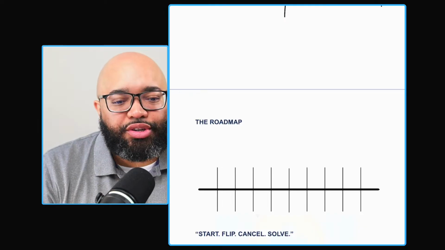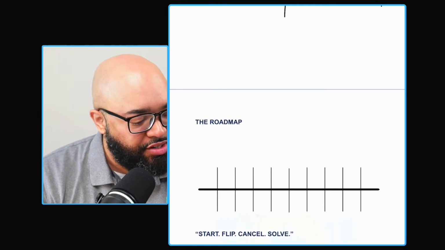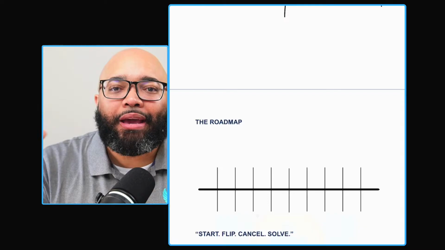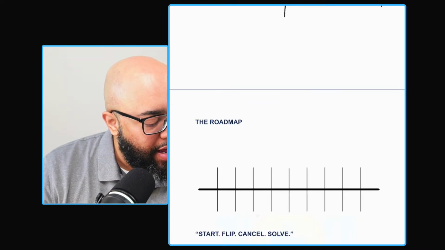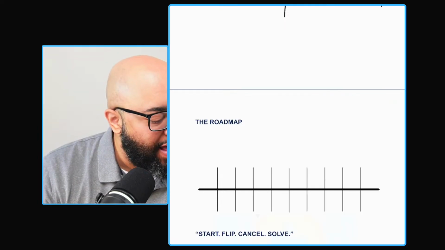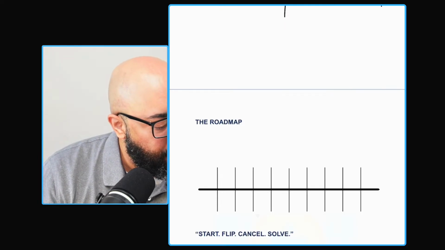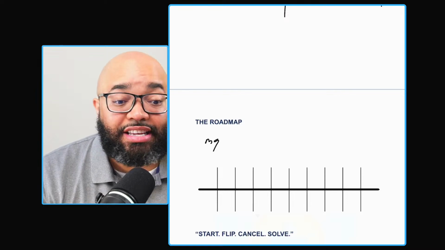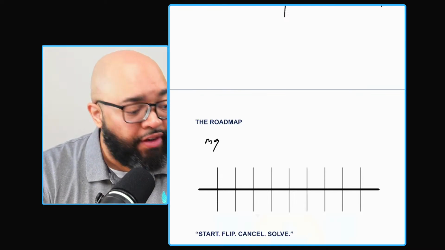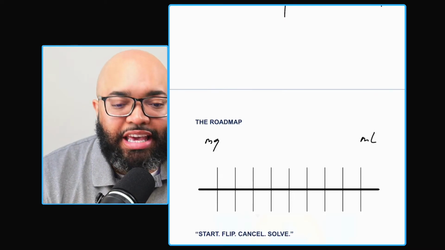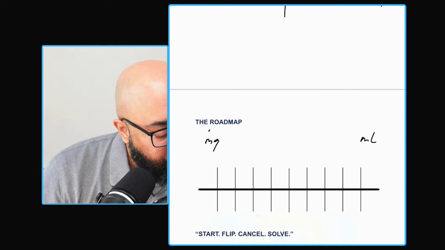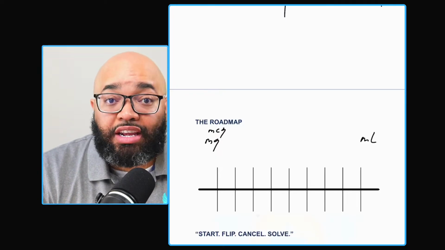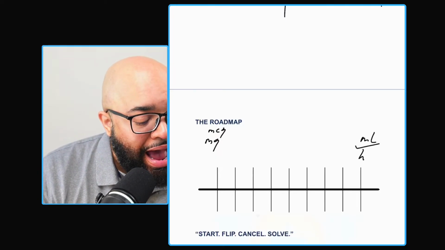Now, to introduce this whole concept of dimensional analysis, here's the big picture up front, okay? Let's say you have a drug that's given in milligrams, but you need to figure out how many milliliters to draw up to give to the patient. Or let's say they give it to you in micrograms and you need to figure out milliliters per hour.